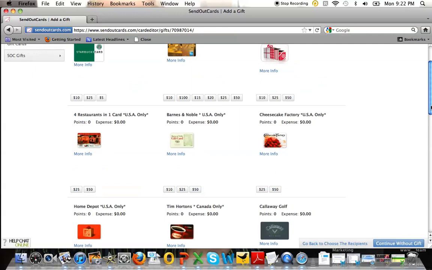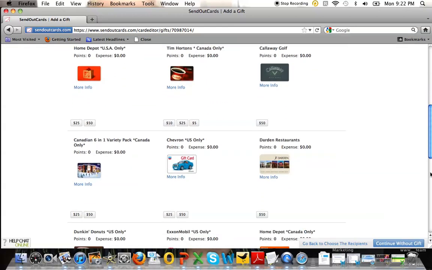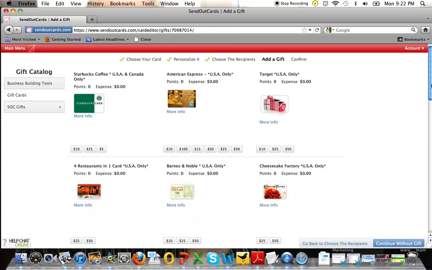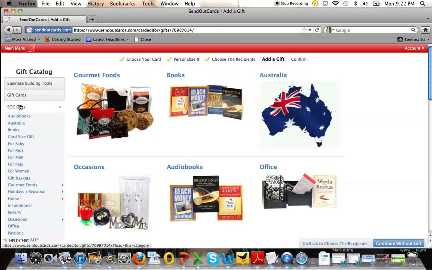We've got Home Depot, Walmart, there's all different kinds of gift cards here. And for those of you that own businesses, this is a great, simple, efficient way to show people that you appreciate them or thank them for the referral. A whole lot of fun these gift cards are. And we have all kinds of gifts.